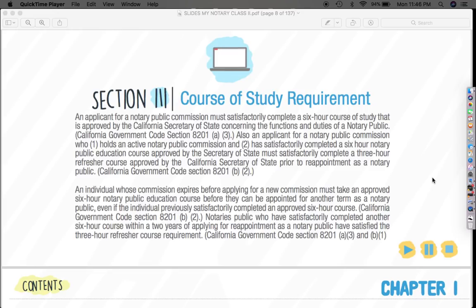Also, an applicant for a notary public commission who 1. Holds an active notary public commission, and 2. Has satisfactorily completed a 6-hour notary public education course approved by the Secretary of State must satisfactorily complete a 3-hour refresher course approved by the California Secretary of State prior to reappointment as a notary public.